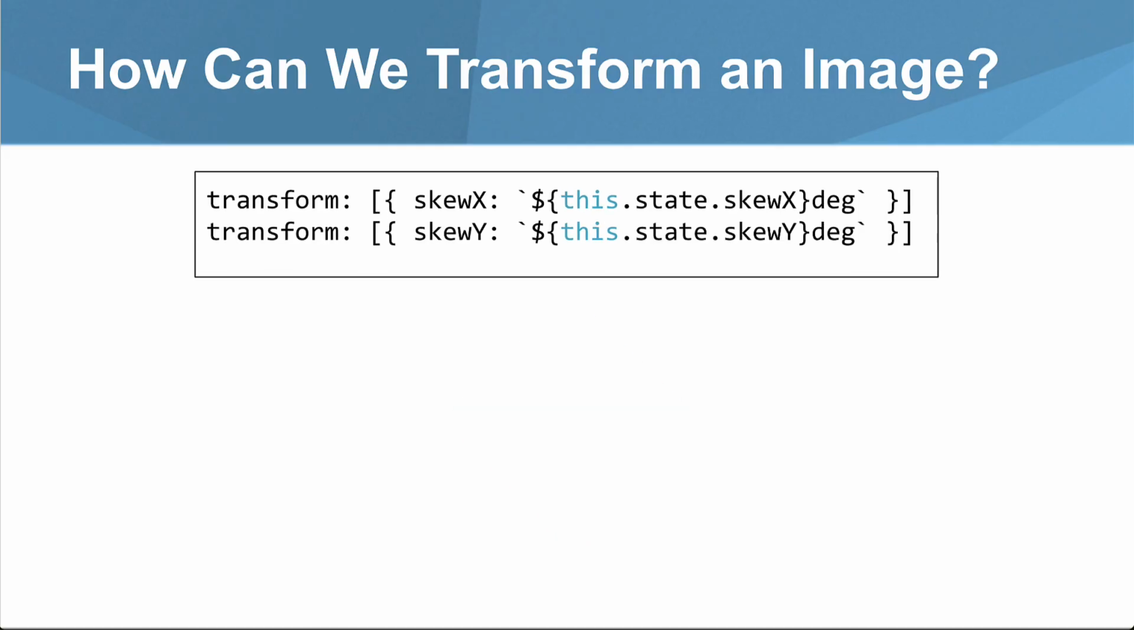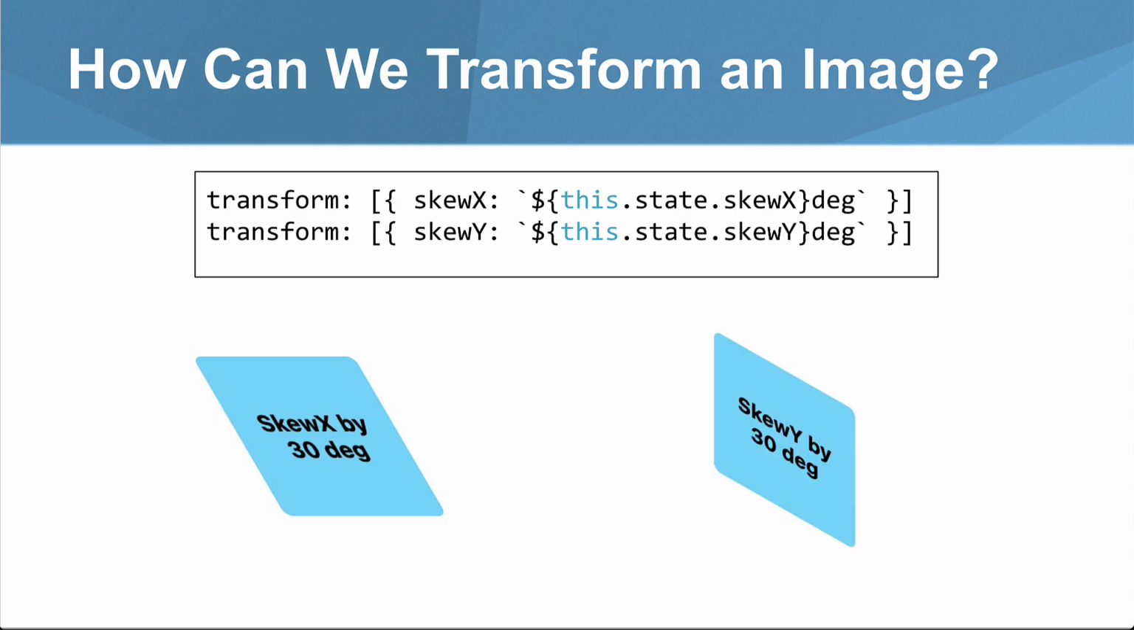Skewing gives the image a tilted look. It kind of pulls the corners so the picture looks slanted. It's not used as often, but it's fun to play with and can make cool visual effects. You can skew horizontally or vertically.